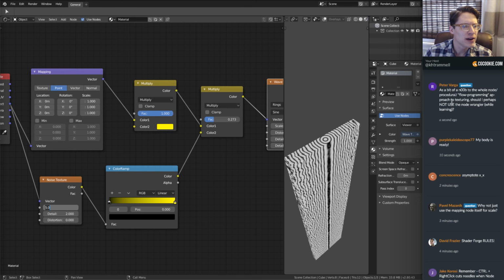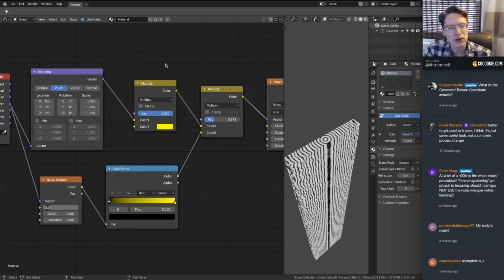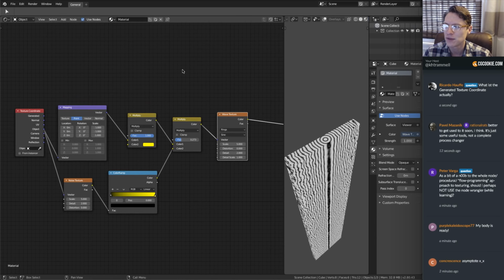A question from Peter: as a bit of a noob on the whole procedural flow programming approach to texturing, should I perhaps not use the Node Wrangler while learning? I don't think so. I think you can use the Node Wrangler if you want. It provides some macros. It doesn't provide any specific texture nodes, I don't think. It just has some helpful macros.